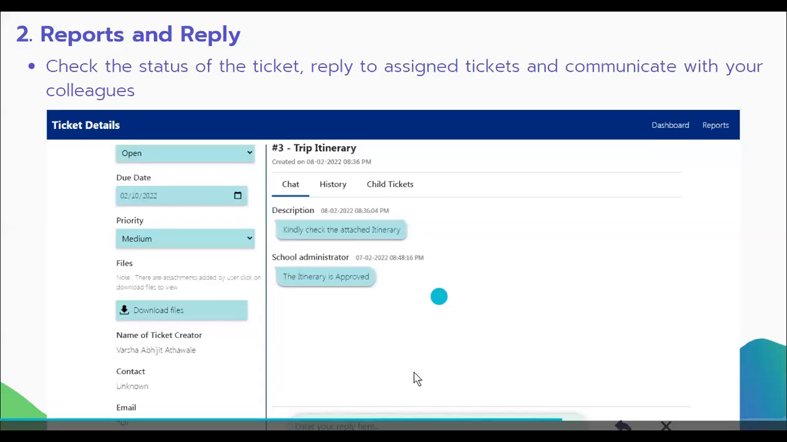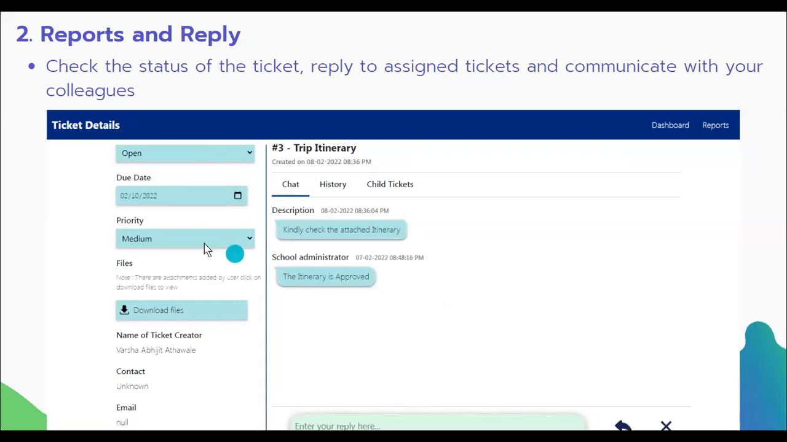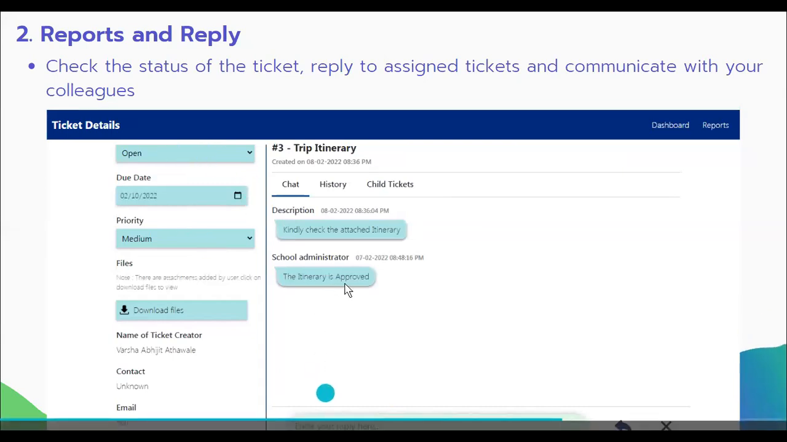Okay. So the second part that I was explaining is how you can check or reply on an assigned ticket. That is, if a ticket is assigned to you, you can reply on that. You can also share downloaded files as well. You can check what the person has sent, and you can either approve or send a reply back to the concerned person. Now, I'll show it from my admin, from principal ma'am's login also, that in case any approval is pending, how can I reply back to that ticket?